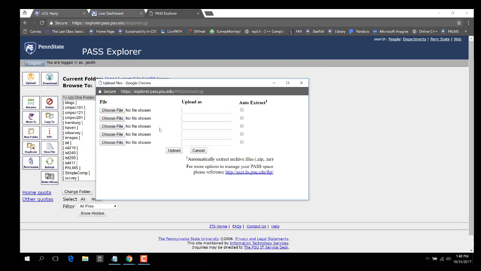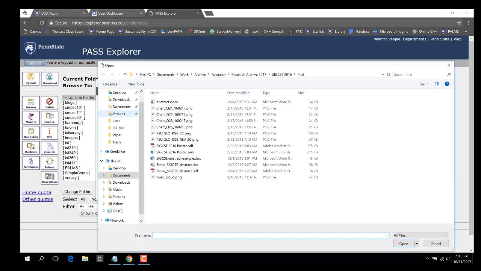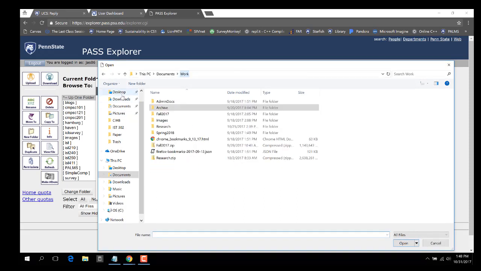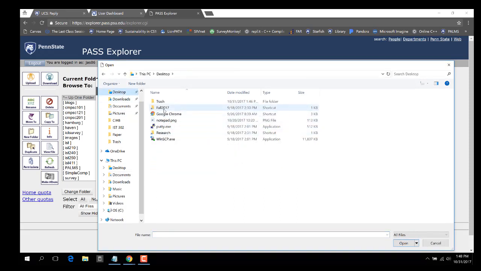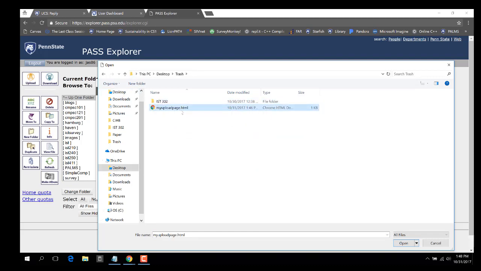Now this allows me to choose up to 5 files at a time. So I'm going to choose my HTML file, which, let's see, would be in my trash. myuploadpage.html. Now you'll notice here that my file has a Google Chrome icon.